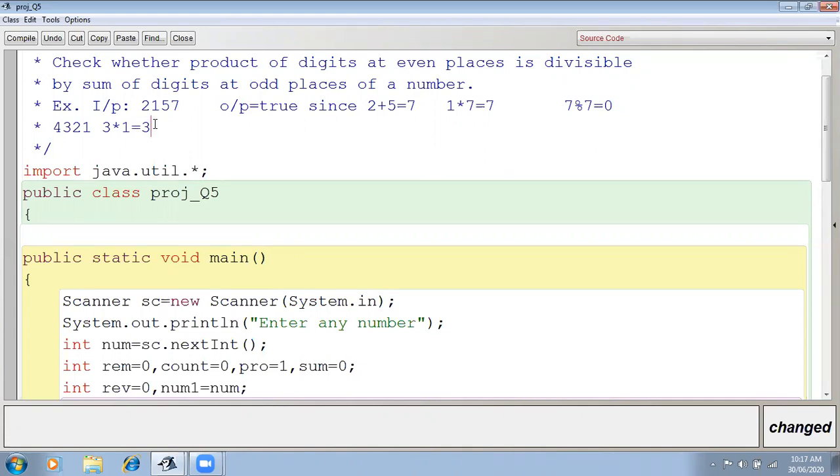Then, okay, and then the sum of the odd positions is what? 4 and 2 are the odd positions. Okay, so here 4 plus 2 will give you 6. Okay, and then what is written? Divisible by. Okay, so then it is divisible now. So it will return you true.